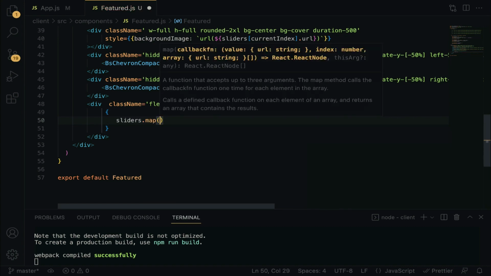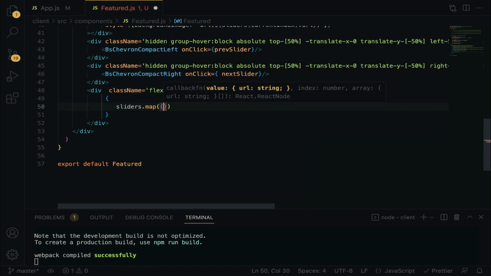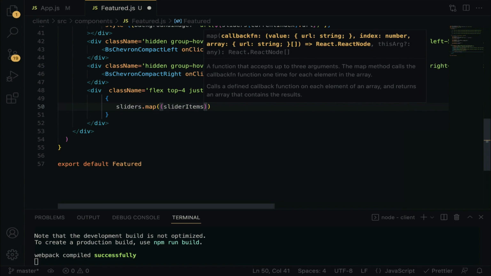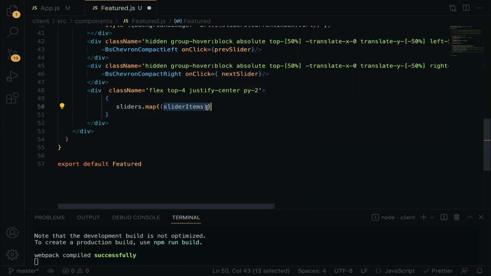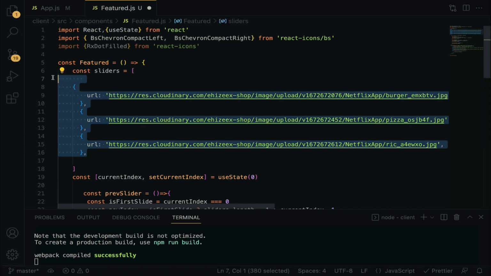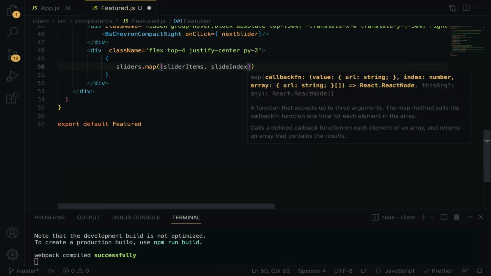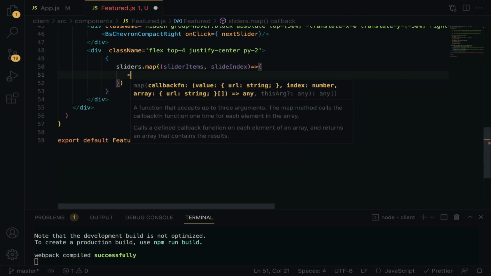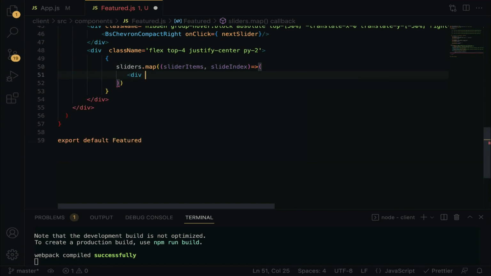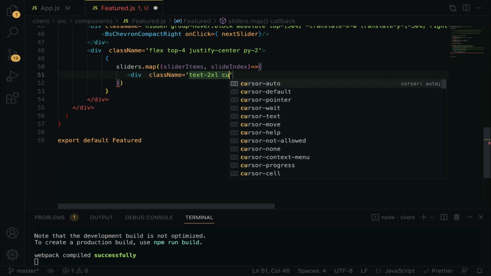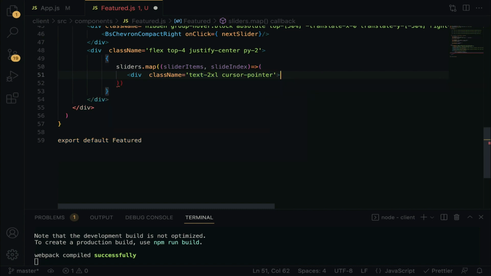Map is a method, right? And right within this method, we are going to take in a parameter slider items, which this guy over here represents each element right within this array. And in this case, the image URL, comma, slide index. We are going to render the UI, a div with the class name. Text is going to be 2xl. Cursor is pointer. Close it down.